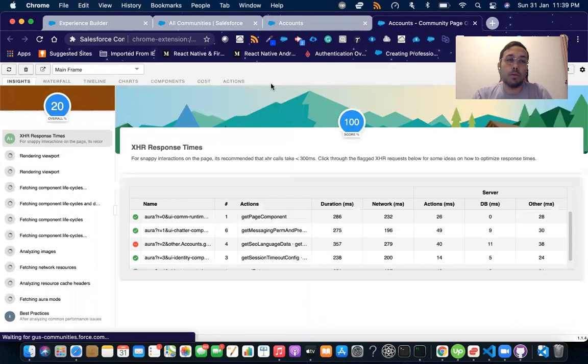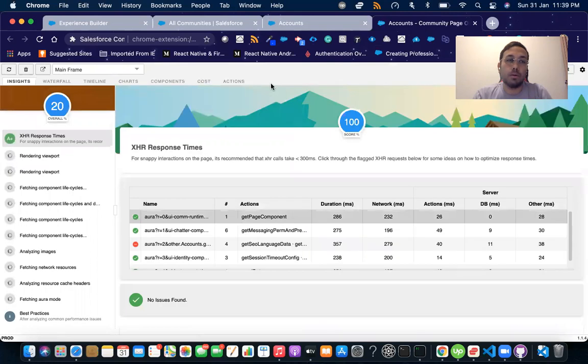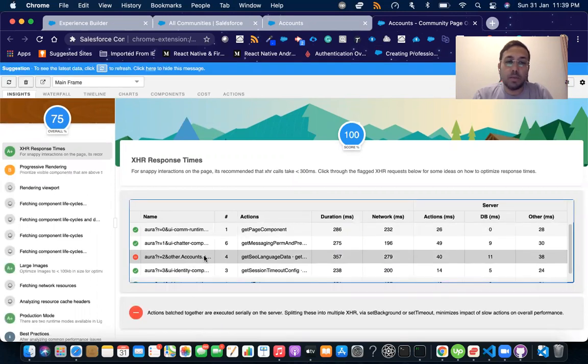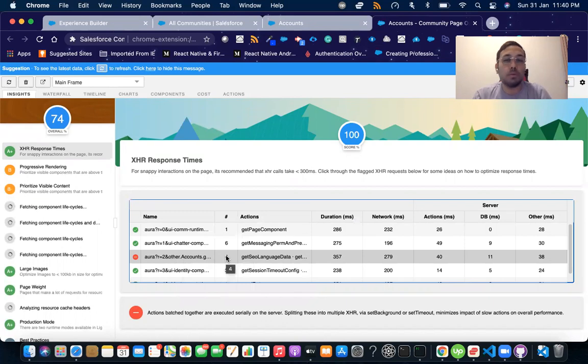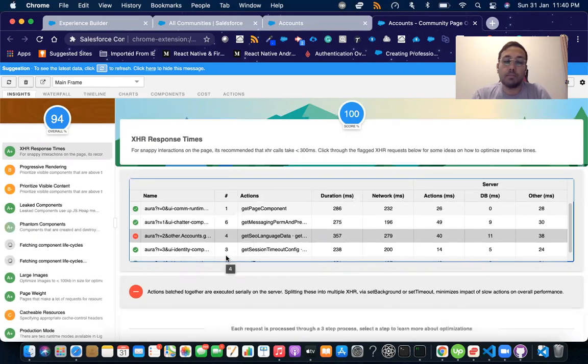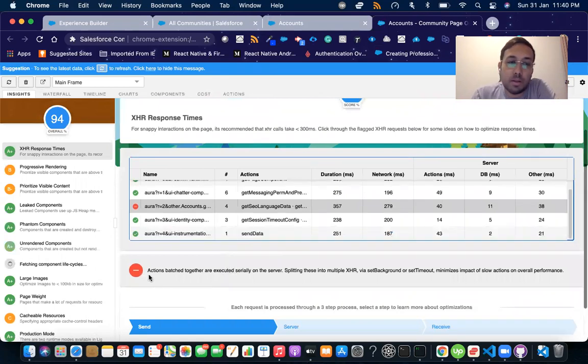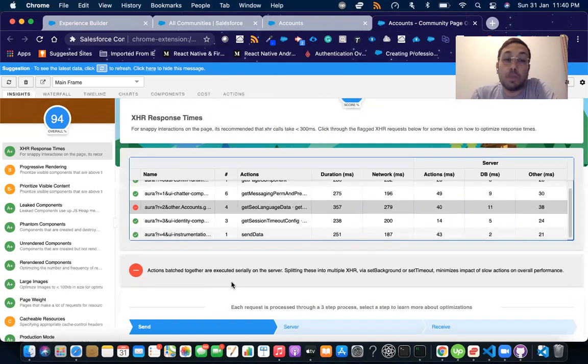So at this point, what I can see is, if I actually check this out, this one is actually a combination of 4 actions. And if you read this, actions batched together are executed serially on the server, even if they are async actions. If the framework batches them together, and why it does so, sometimes, like how the queue operates, unless you tell the framework not to batch my action with somebody else, it won't do that.